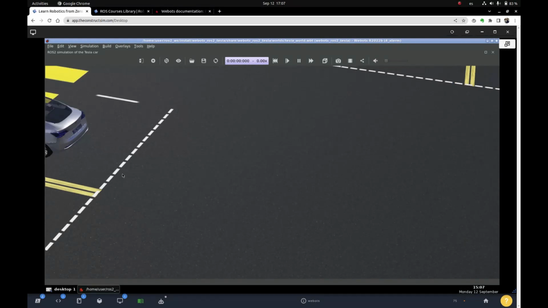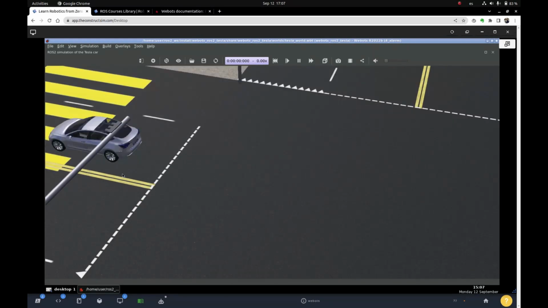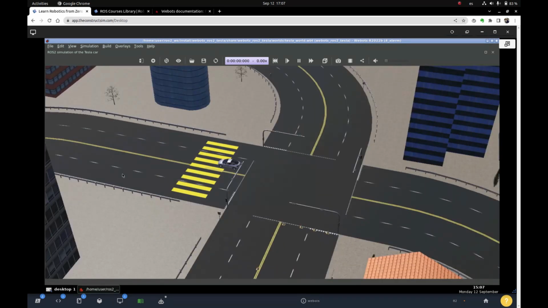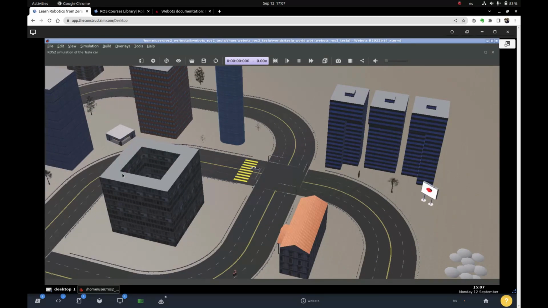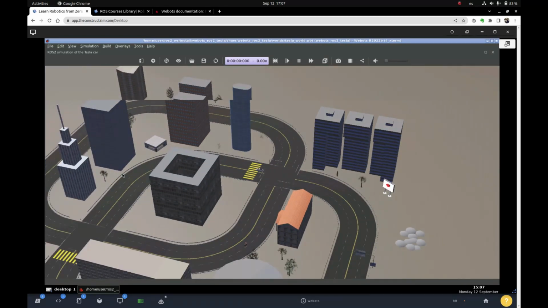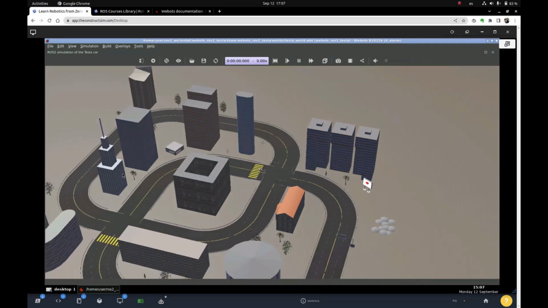And if we zoom out, we'll see that the world is huge, which is an advantage over Gazebo, I think. The sizes of the simulation you can do without it crashing on you, or without you needing a really big computer. All right, so yeah, that's pretty much what I wanted to show you.